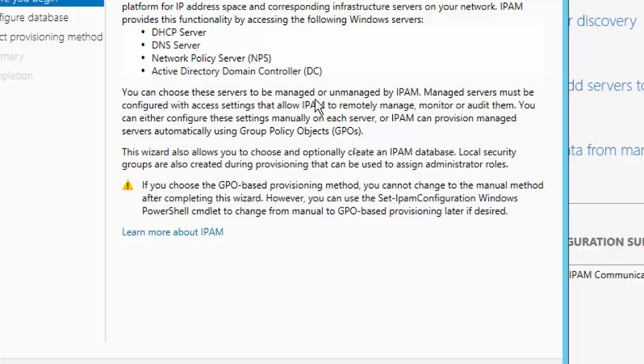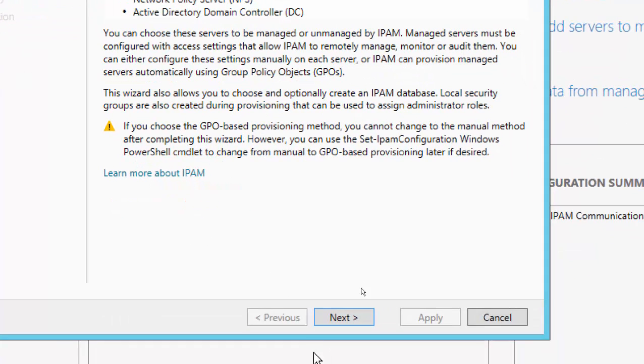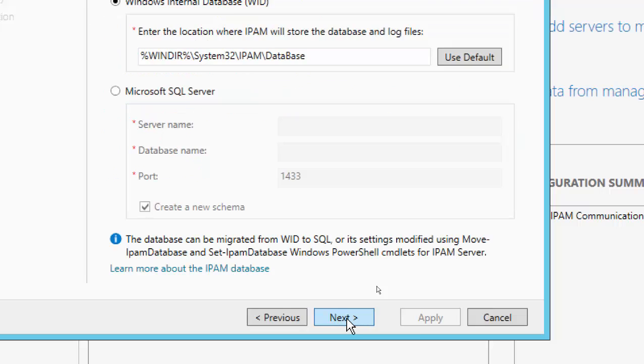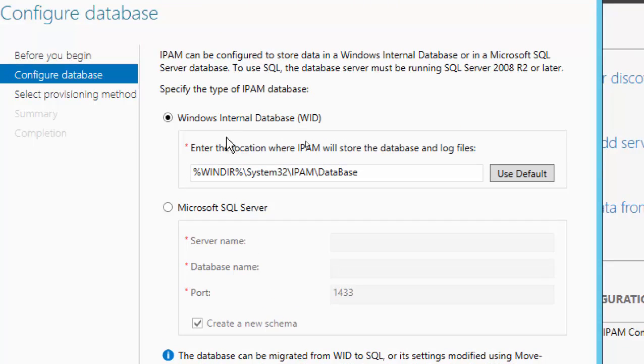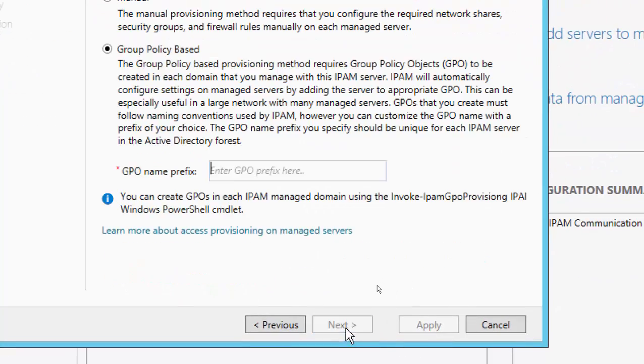You can choose these servers to be managed or unmanaged by IPAM. Managed servers must be configured with access settings. This wizard also allows you to choose and optionally create an IPAM database. It's going to do that itself. If you choose the GPO based provisioning method, you cannot change to the manual method. Okay, let's just go next. Internal database, WID, right? We're just going to use that. It's not a big network we have, so default option here. Next. Everyone there? Okay, next.